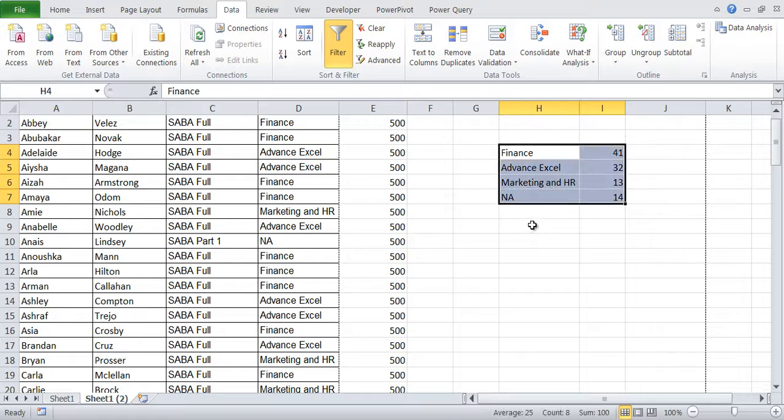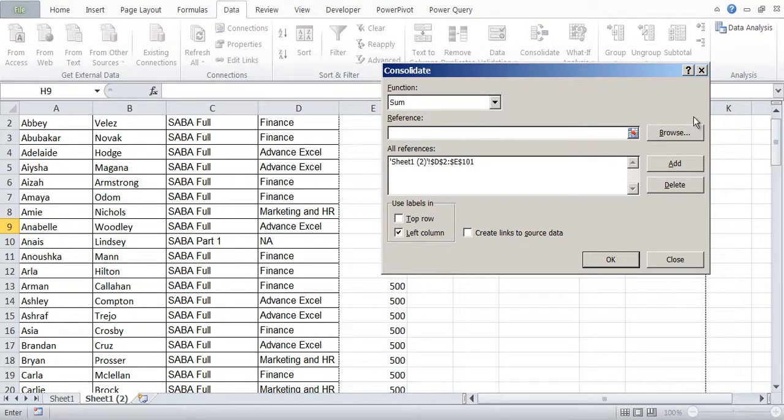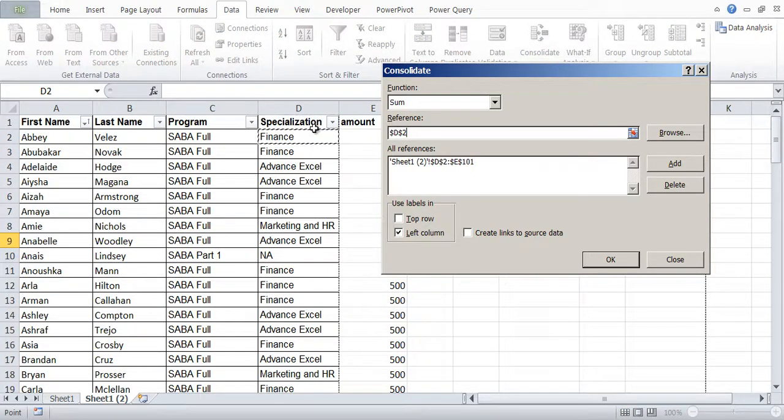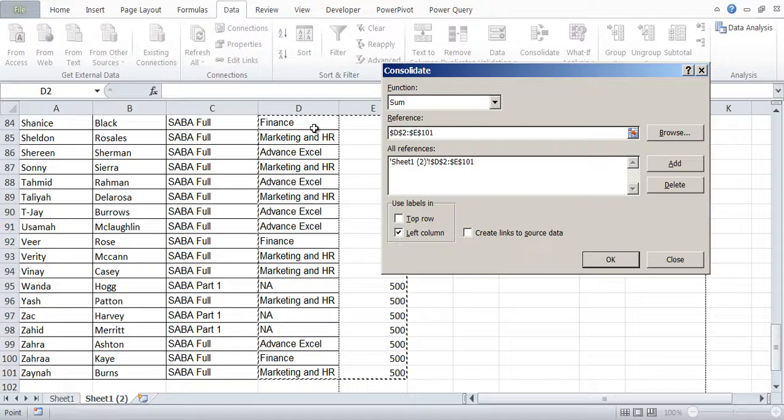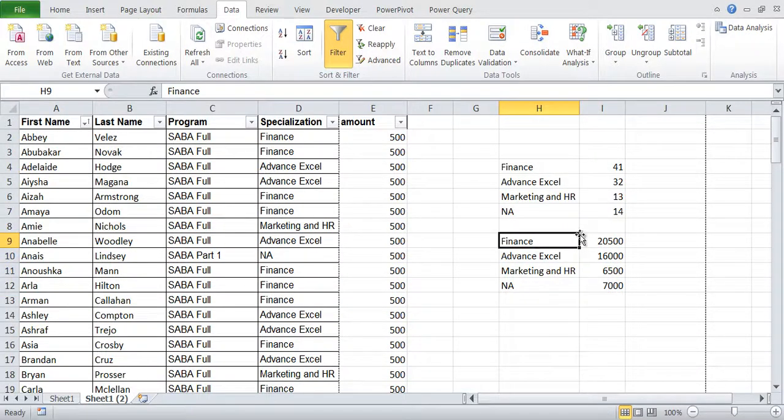Okay, let's say if I am interested in sum instead of count, what we could have done is, we will say consolidate, function sum, and reference I can take this here, and I can say okay. So you can see the amount has come over here. Now when I was saying to the left, this is to the left.